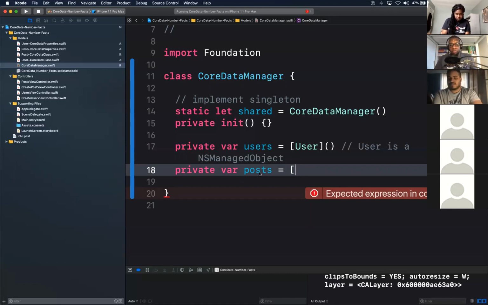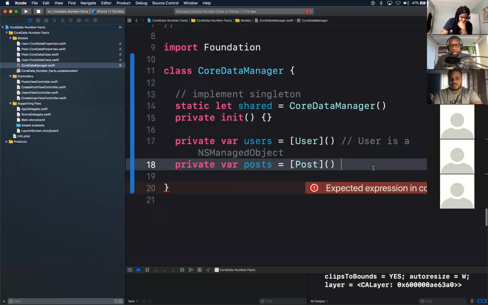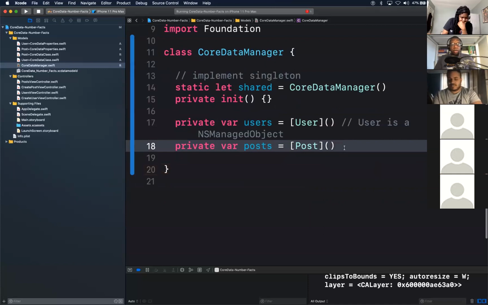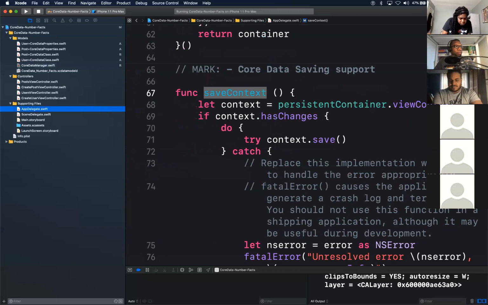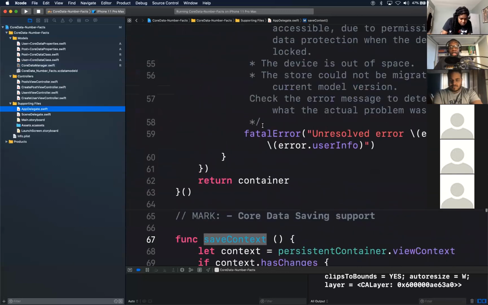So we have private var post. It's of type Post. And Post is still also an NSManagedObject. Awesome. So next we need access to the context in the app delegate. Let's see what we're talking about here. If we go to the app delegate, let's navigate back to the app delegate.